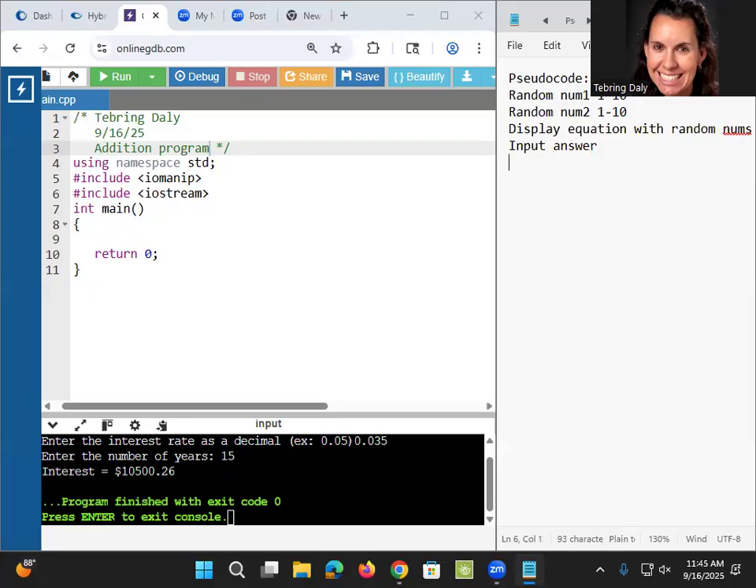Right. And then I actually want to figure out what the right answer is. So we want to say answer equals num1 plus num2, just because we're doing addition, but we could do any operator here if you want. Okay. And then I want to display whatever they chose as their answer and then what the right answer is. I want to display both. So display user answer, display correct answer.